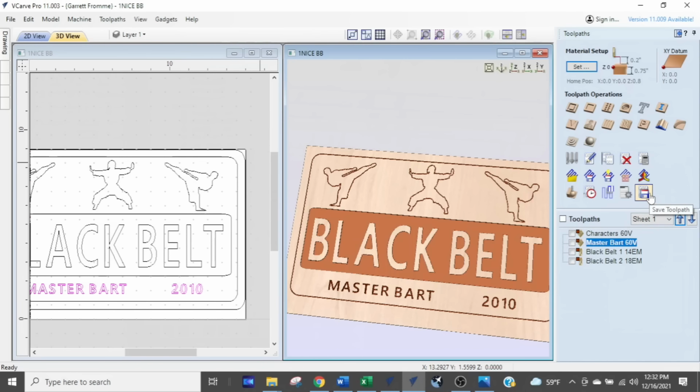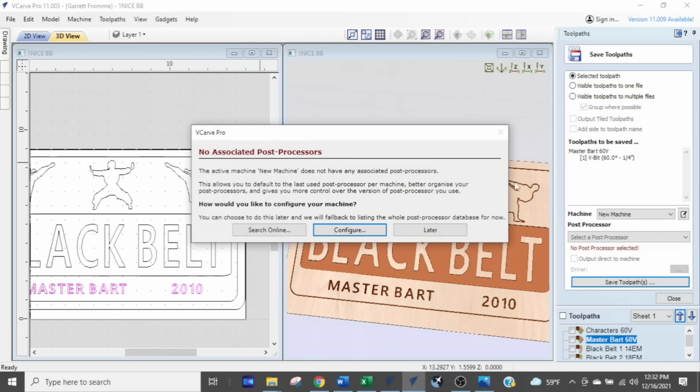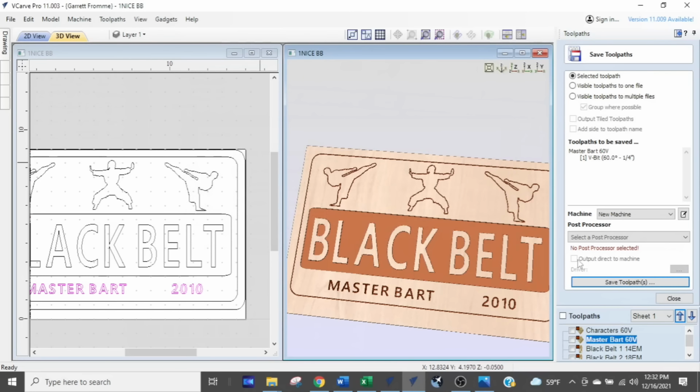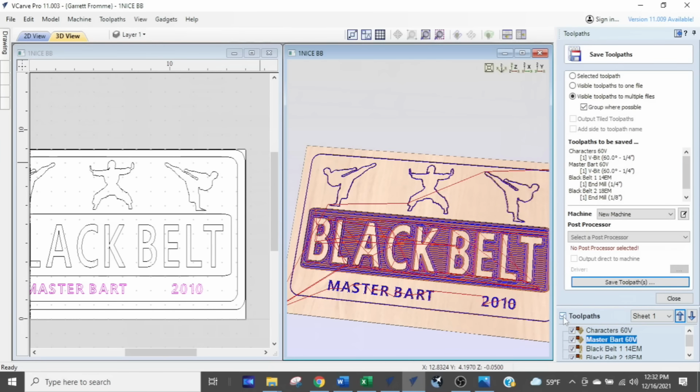and then we save the toolpaths, go into toolpaths, and it says associated post processors. What this is saying is we don't have a post processor set up. I'm simply going to say later. And we can go to the visible toolpaths, group where possible, and then select all the toolpaths down here and simply save our toolpaths in the way that I showed you with Donna's project.